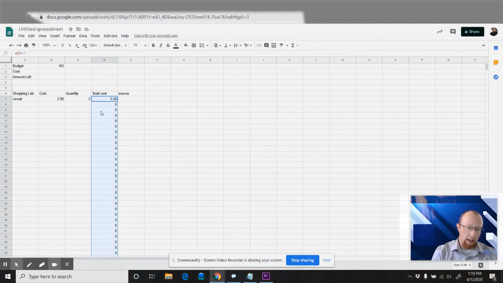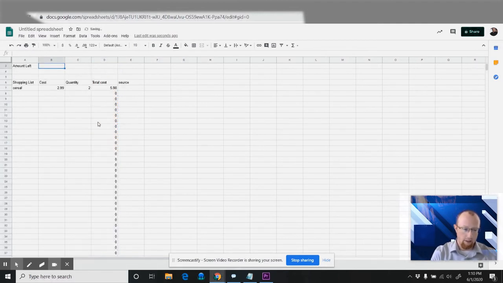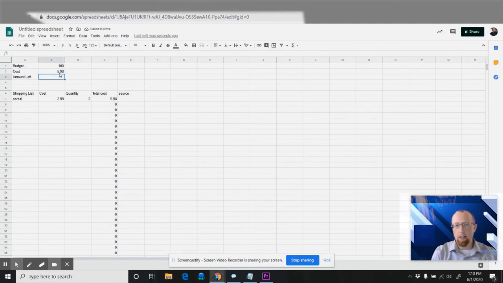And now that I've got that in place, for the cost, I'm going to put equals, let's do the sum of starting with my cereal, going down a bit. That's going to be fine. And I just hit enter. Okay. So multi-step, it's going to do it for me.